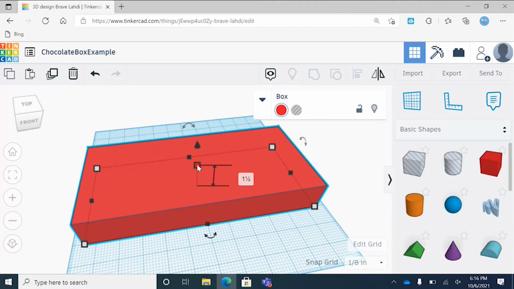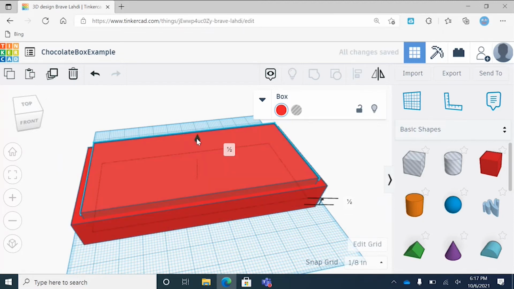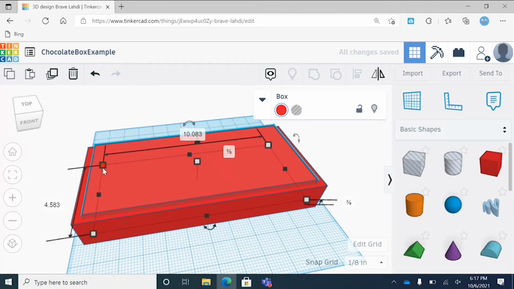I'm going to hold down Shift to grab that middle square there and make it just a little bit smaller. So let's see the dimensions that it made it. So it made it 10 inches. So it's about a half inch on each side. Maybe we could make that even there. So let's do 10 inches. And then maybe 4.5.